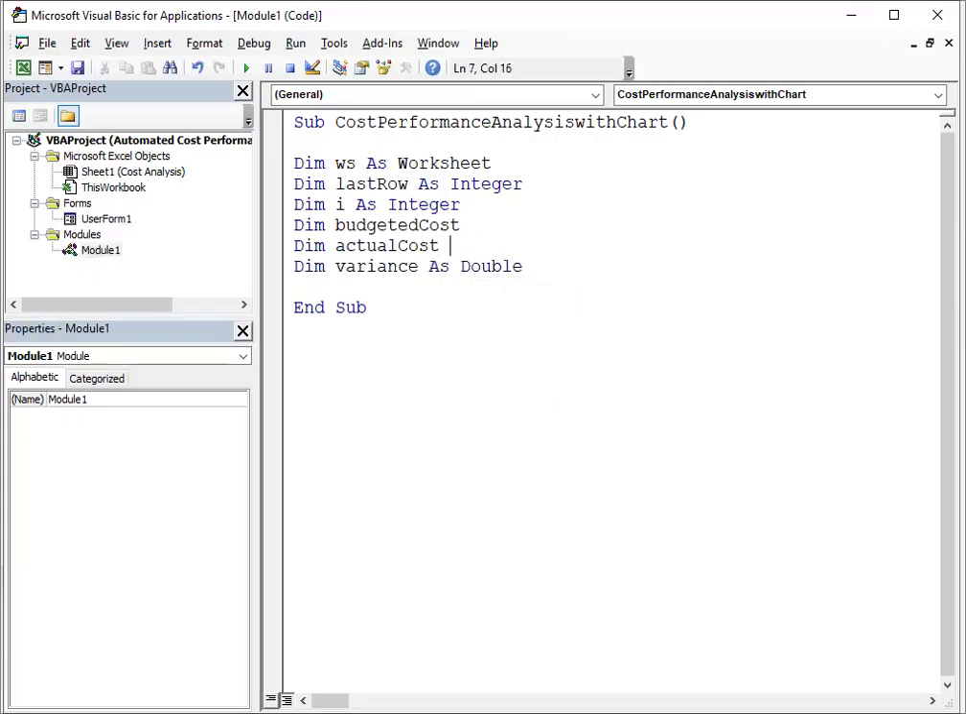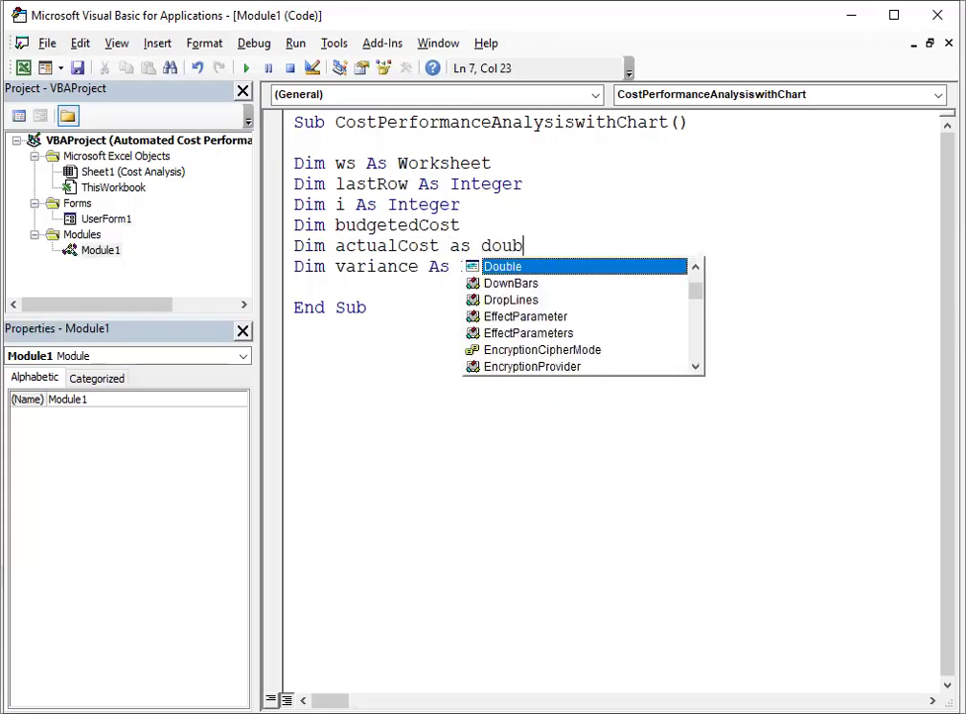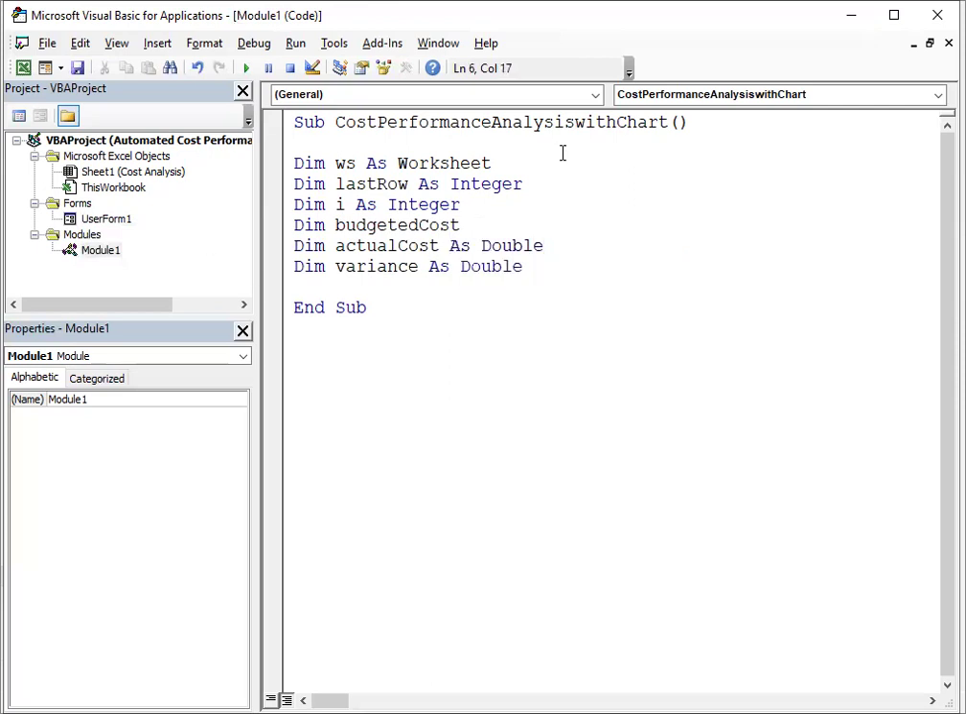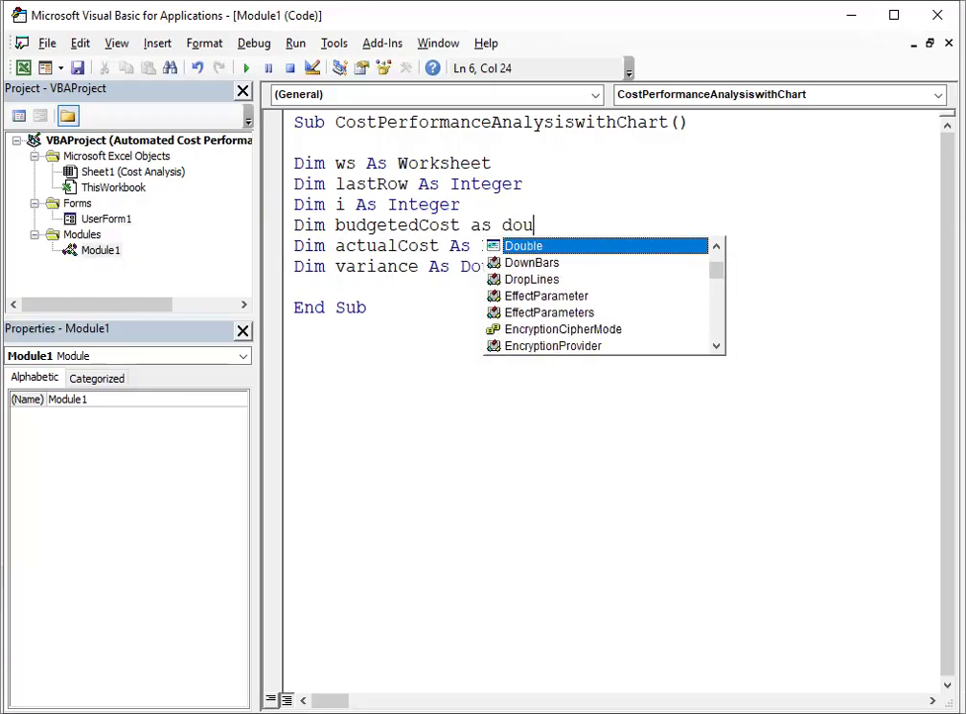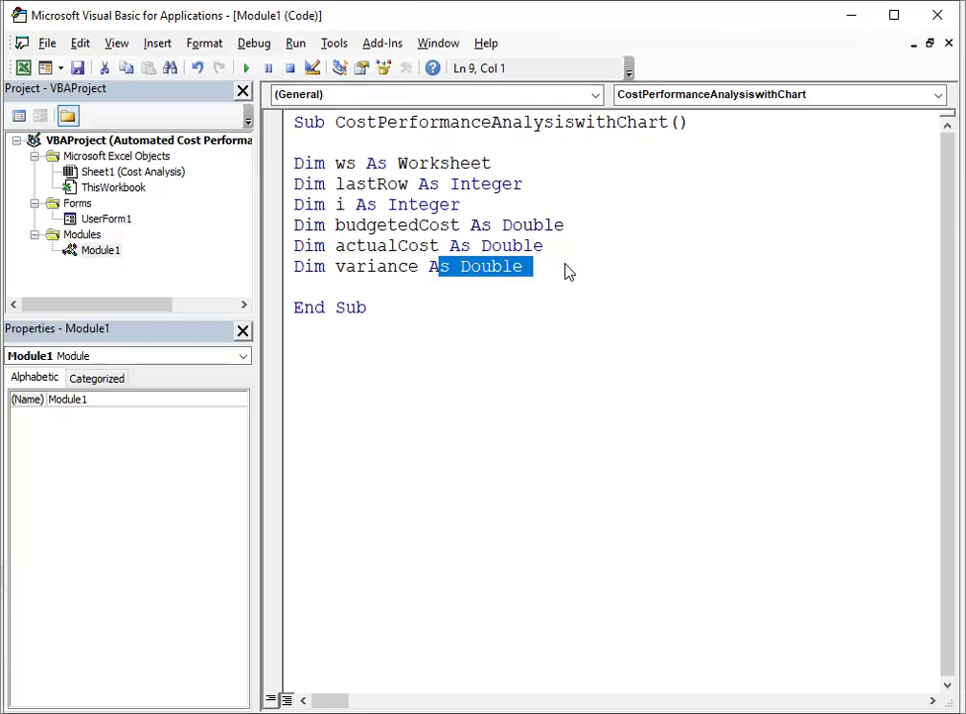Actually, I forgot here. This is double as well. What is double? Could be numbers with decimal places. This one also as double. Okay. Then, let me include the variance percentage, or just percent as double.